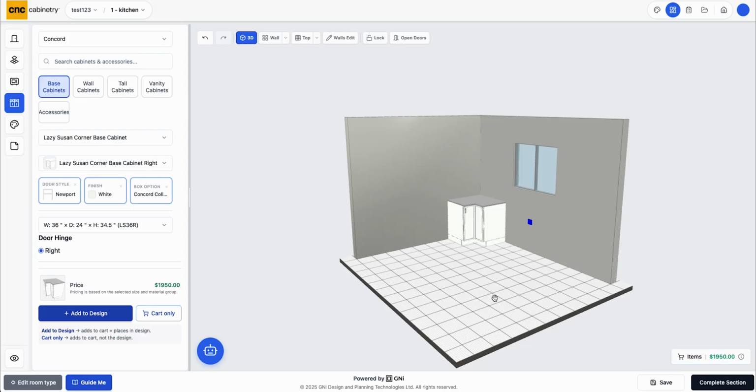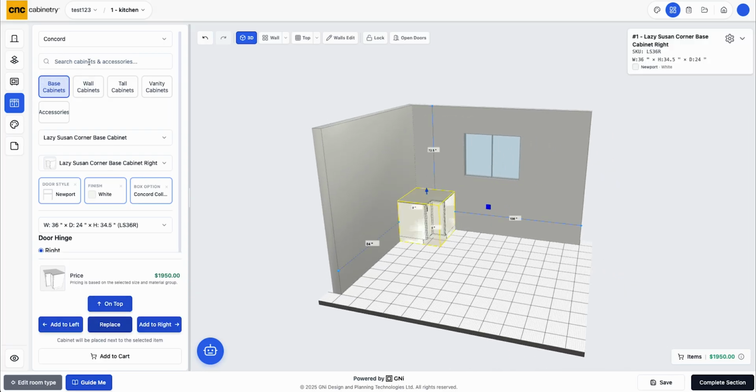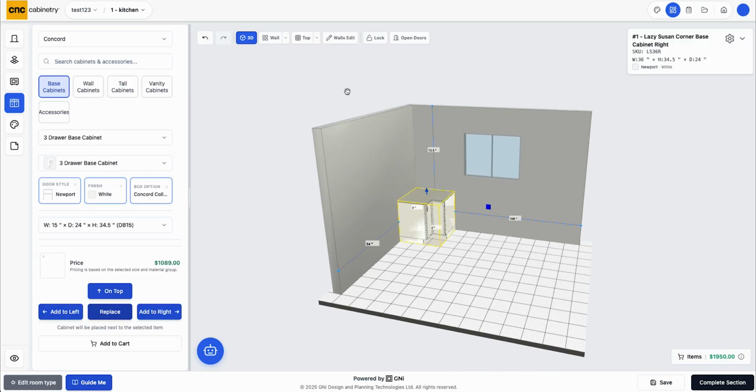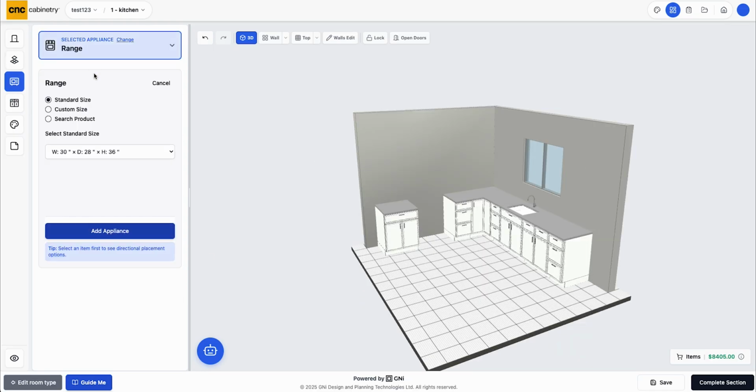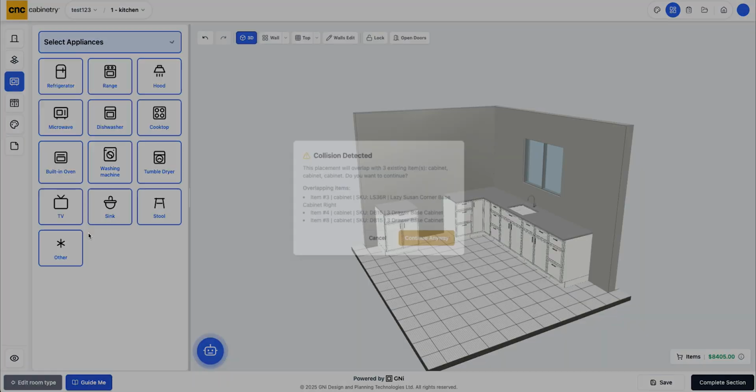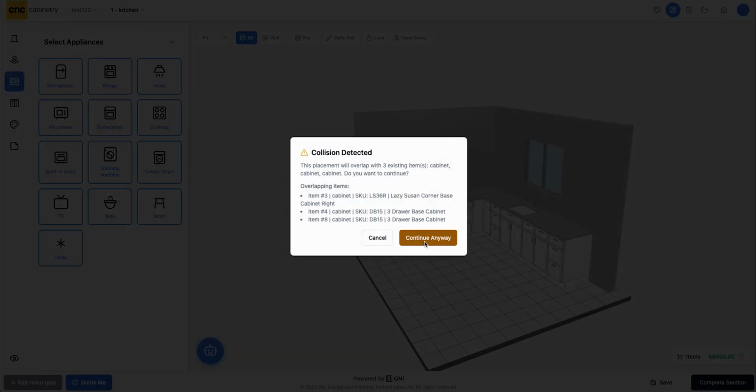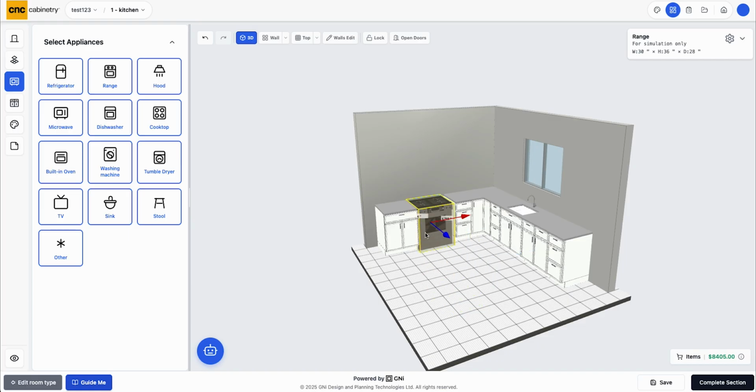For this design, let's go ahead and add a plate 15, and if you want to add it, you can right away click here. If you're selected on that cabinet, on the cabinet next to it, you can select add to right and add a drawer base 15. So to add your range, you come here and click appliances, so add range. Let's say we're adding a standard size. We'll say add appliance, and it's saying a collision detected. And if you notice, every time you add something close to each other, it will snap into place.